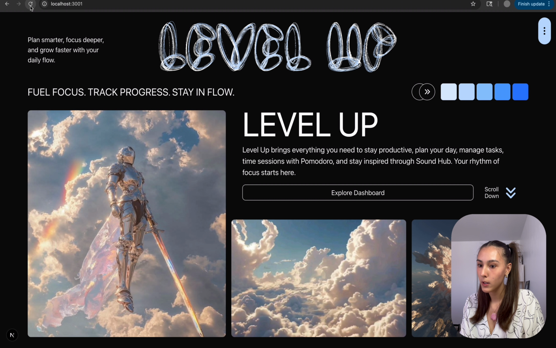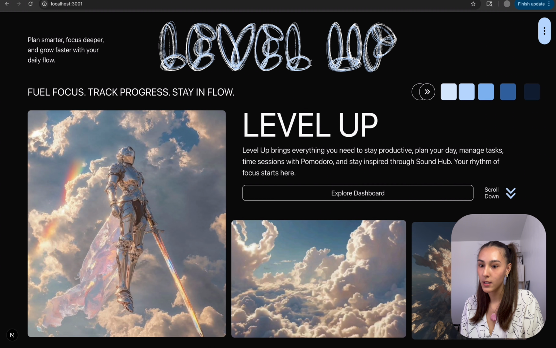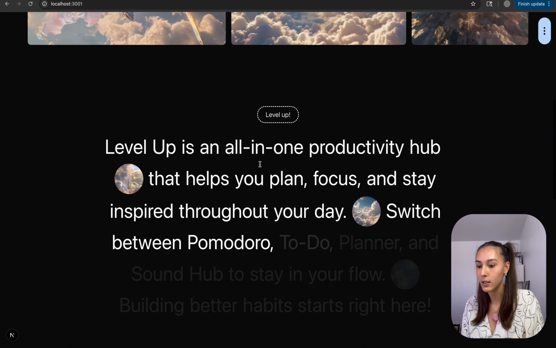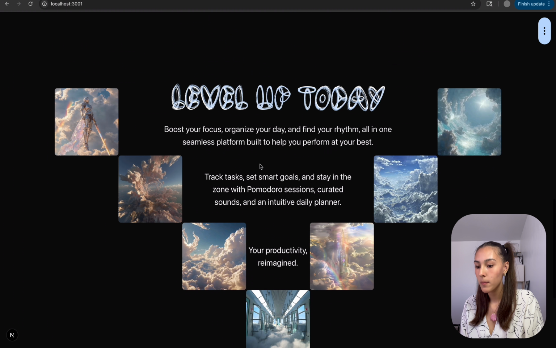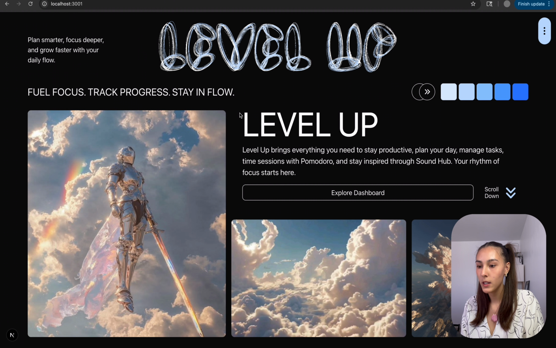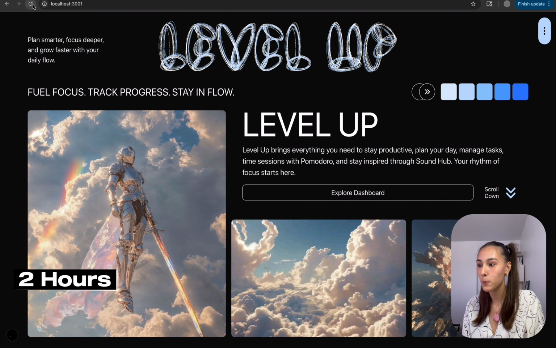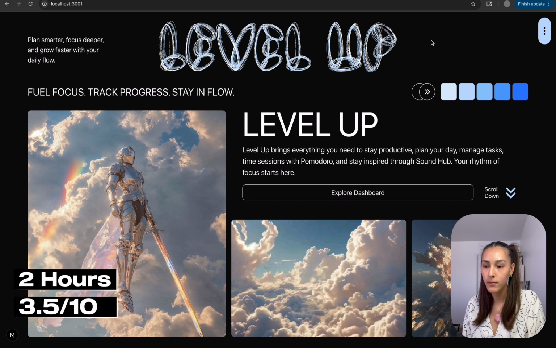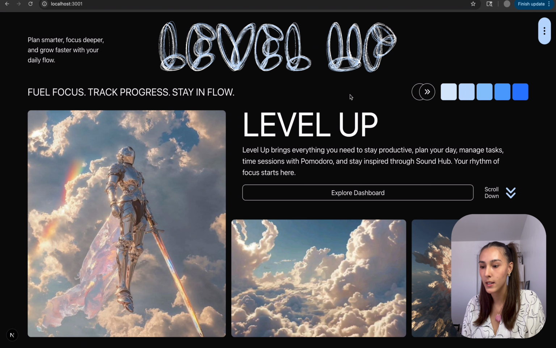This website is called Level Up, and this is my most recent one. On this website, you can see there are a bunch of animations, and you can scroll down and see some more of it. In total, this design took me 2 hours to make, and it was not too hard. I would say it was like a 3 or a 4 out of 10 on how hard it was to make, because I had to animate each one of the elements here one by one, which was just taking up a bunch of my time. So this is it so far for this design.